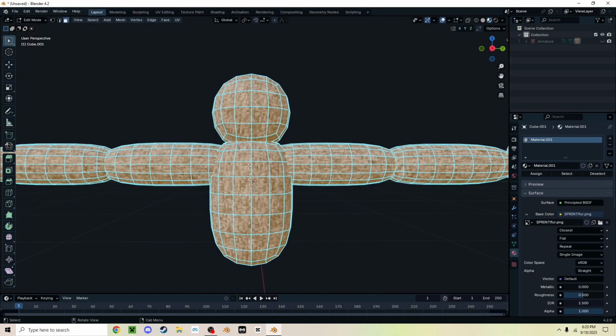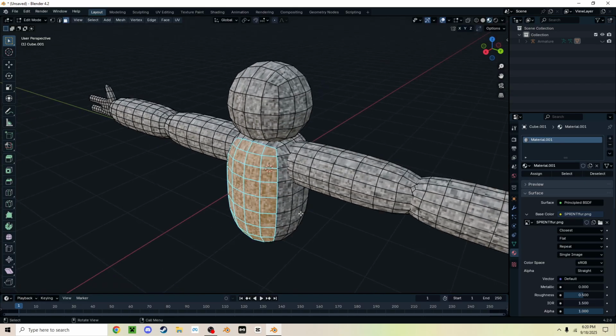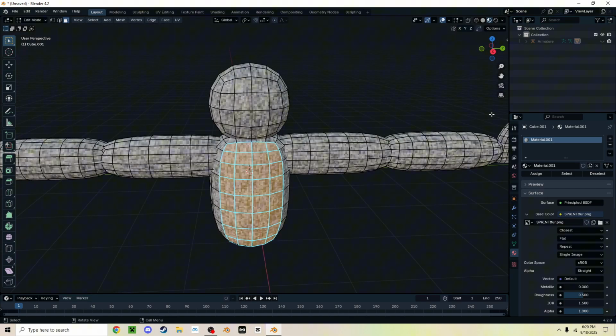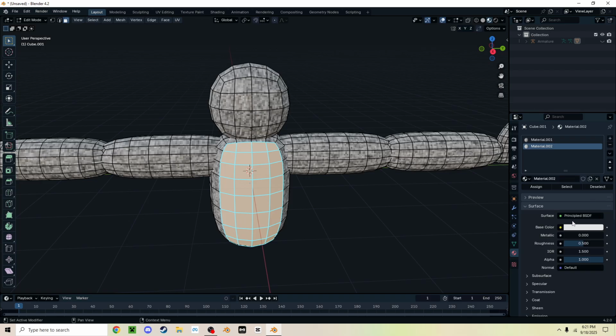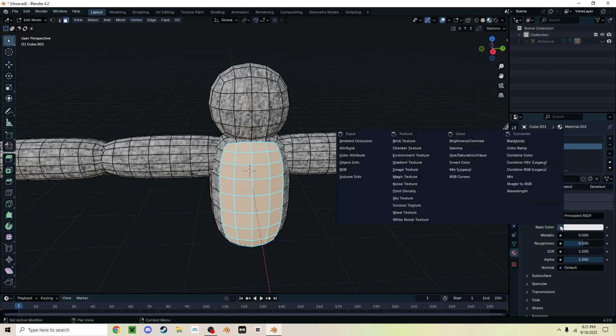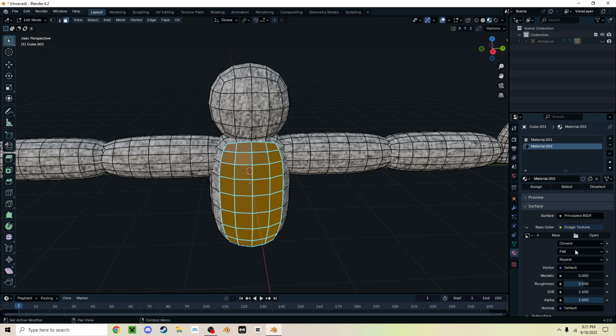So what I'm gonna do, I'm gonna select everything that I want to be the belly, which is gonna be a very large belly. So now what we're gonna do, we're gonna click the plus icon, and then click assign, so that'll put the materials only on this and on nothing else, and then click new right here. Now you're gonna click on the image thing, click image texture, and then you're gonna click on linear and choose that to closest, and then find your belly texture.